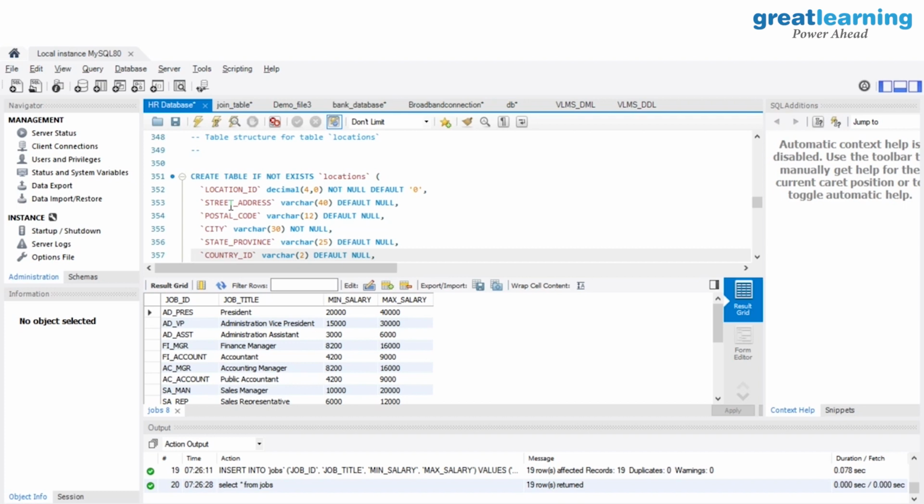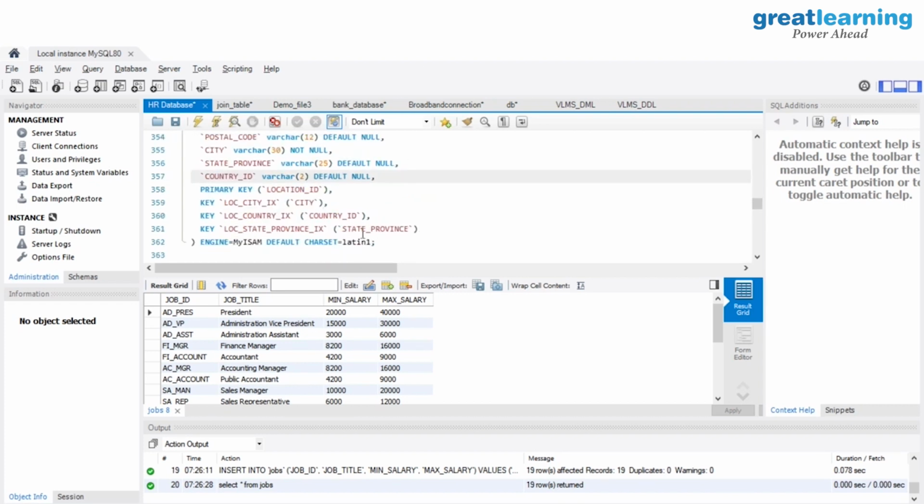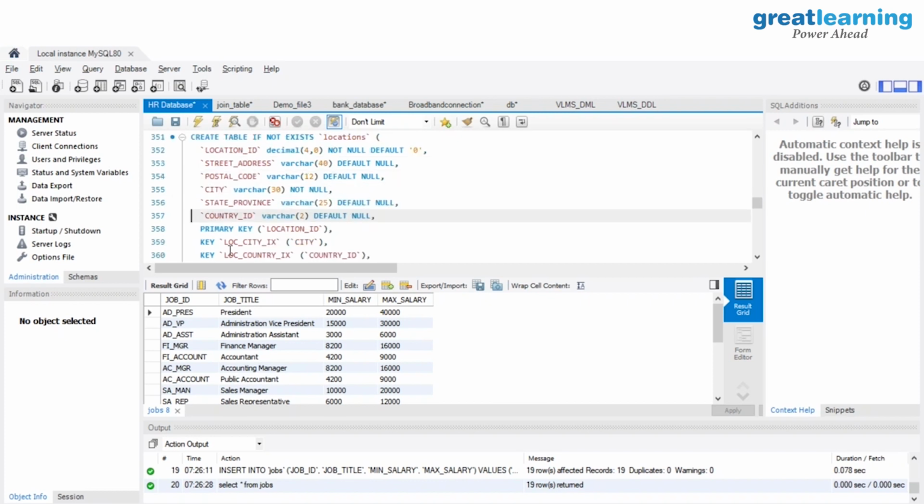So what is the use of using not null and default 0 together? The reason is basically if you are not giving the data for this particular attribute, that time it will automatically take 0, as otherwise it will give you an error. Right. So you have postal code, city, state province, country ID, right? Some of them are default null, some of them are just default 0. Then primary key, location ID. Then we have few keys, and yes, this is what we have for this table, the location.